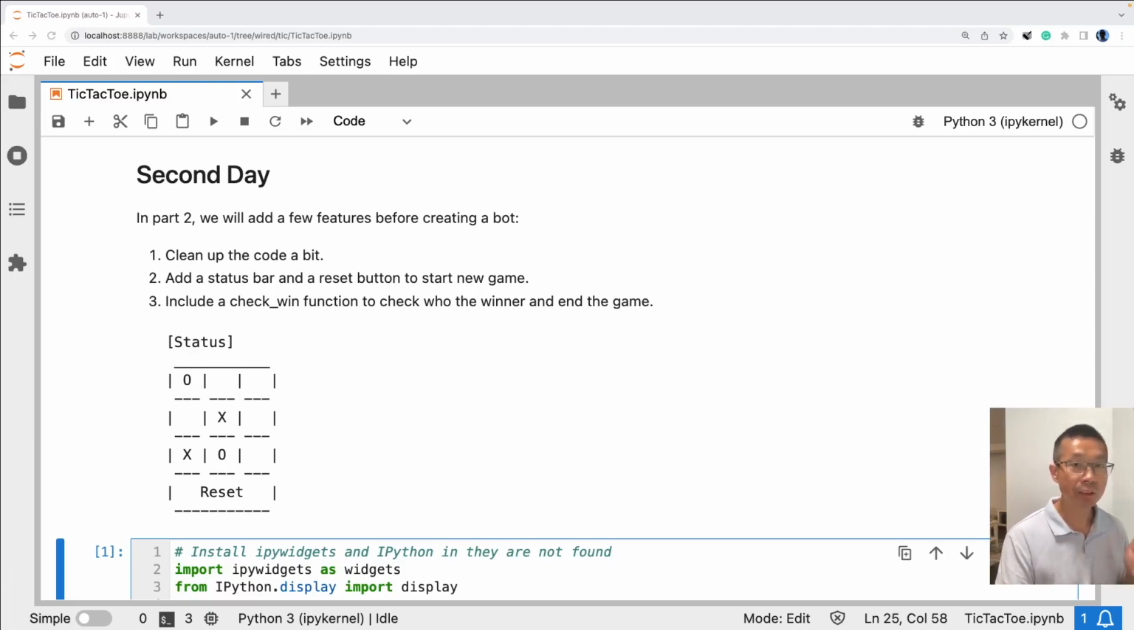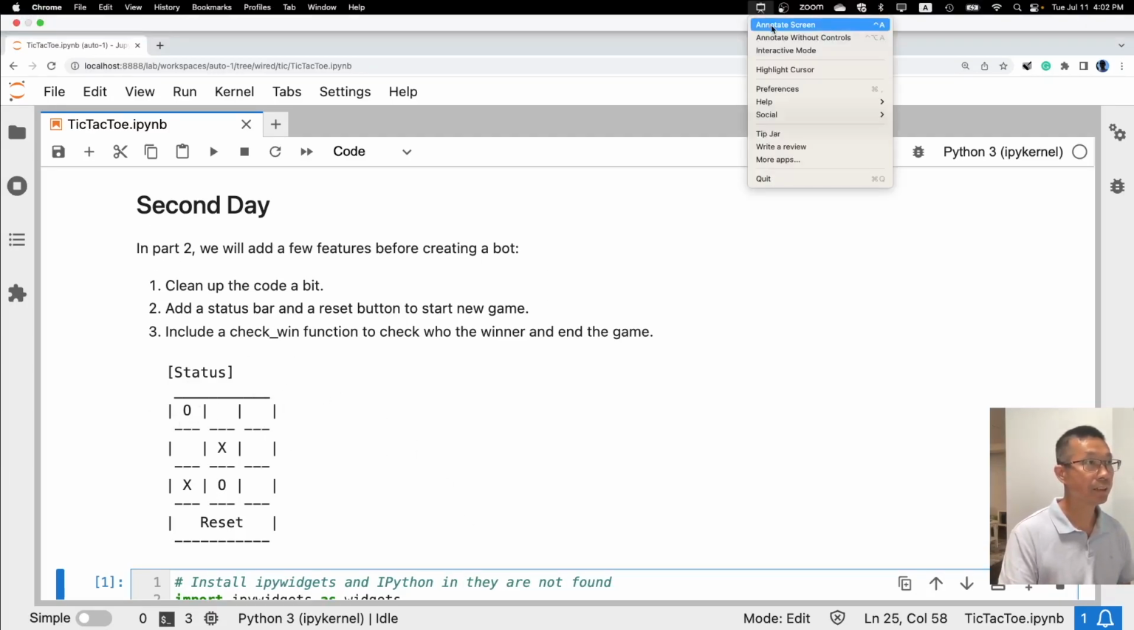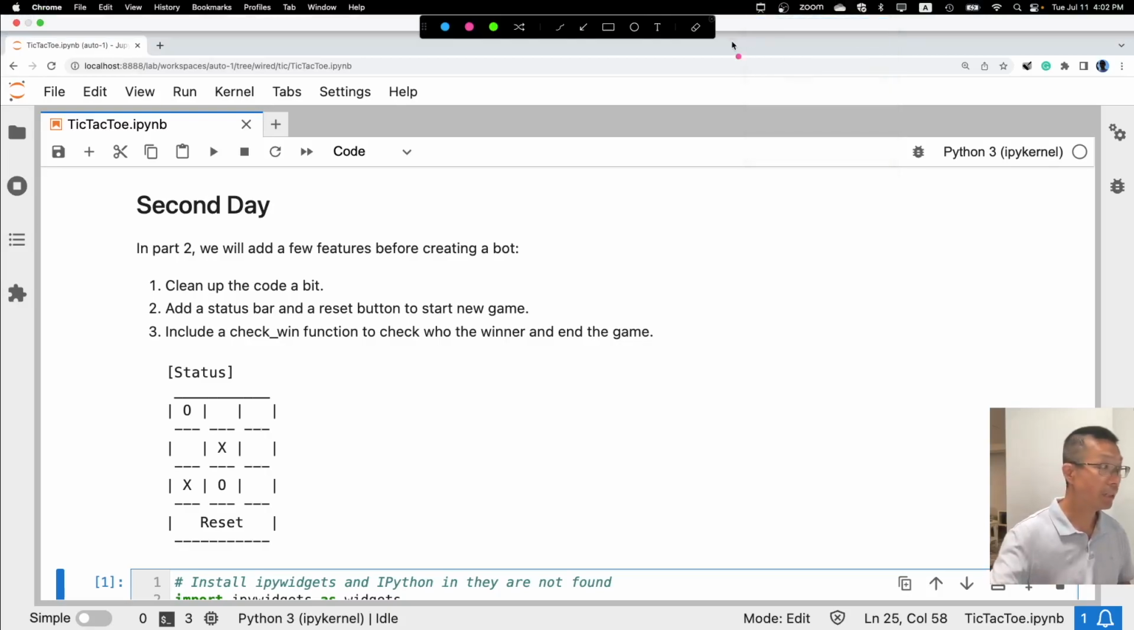And then we are also going to implement a check win function to check who the winner is, and if there is a winner, it will end the game and then you can start over, right? So I marked up the layout of the game. This is what we are going to accomplish today.